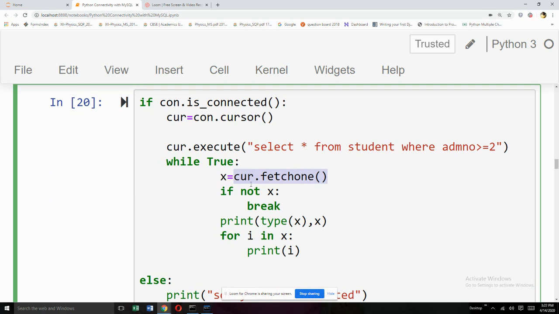One by one you fetch the record from the cursor. So you say cur.fetch1, and it will return a tuple in X, and now it will fetch the second record, the third record, and the next record. If there are no more records to be fetched, X will be an empty tuple, and you know an empty tuple is false, so X will be false, and "if not X" makes not of false as true. So if true, break. So it will break out of this while true infinite loop if there are no more records in it.